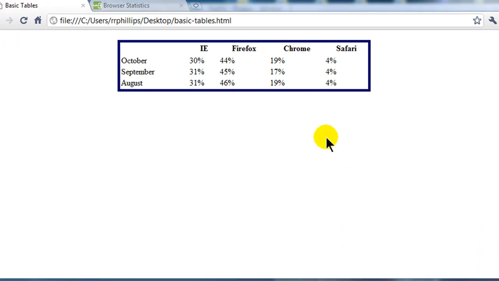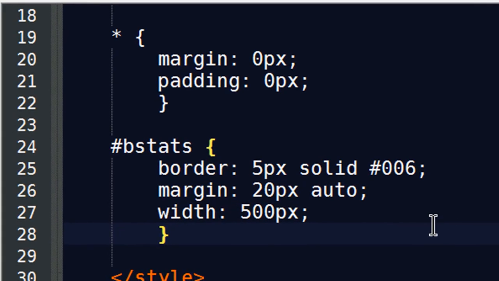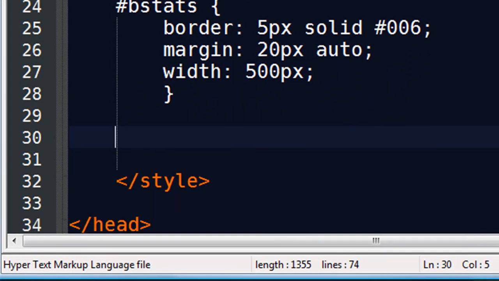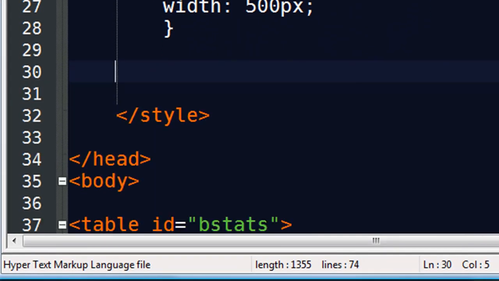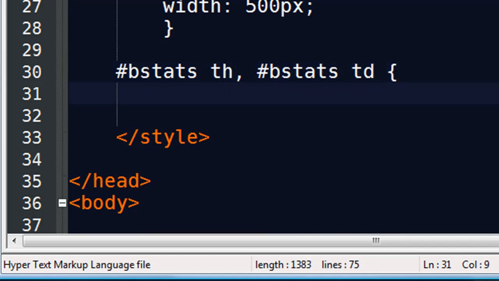Now I'm going to work on the cells within the table. And the cells, of course, are the TH elements and the TD elements. So back over to the editor. I'm going to format my TH cells and my TD cells with some common characteristics. So within BStats, I've got TH cells. Within BStats, I've also got some TD cells. So these are descendant selectors. TH is within BStats, TD is within BStats.